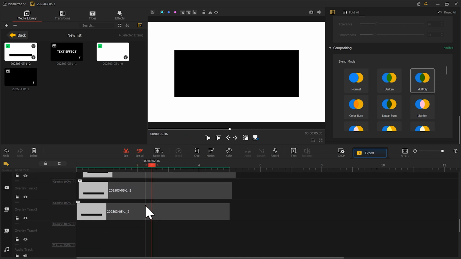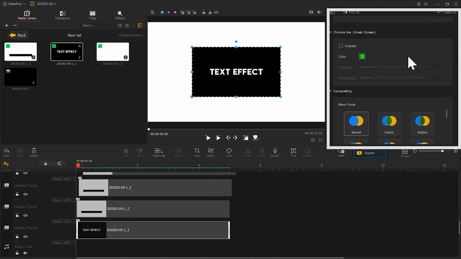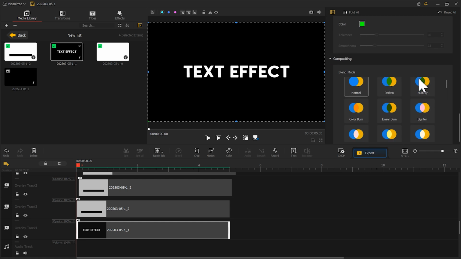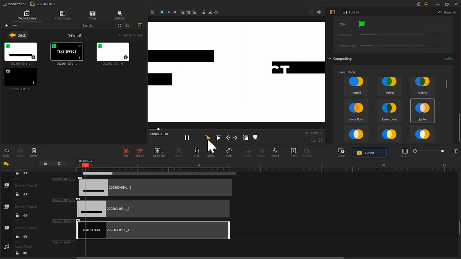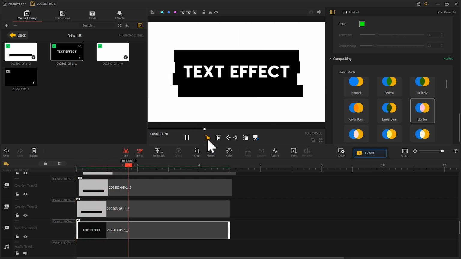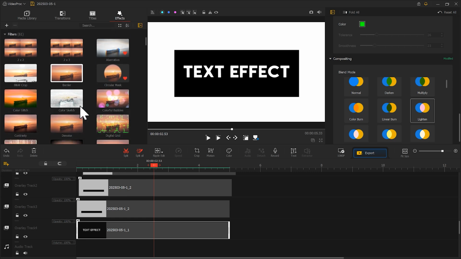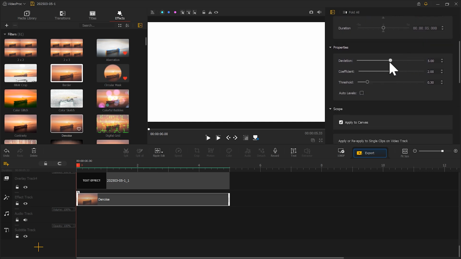Next, we put a text screenshot on the overlay track below. In the inspector panel, select Fit to the Screen by Height. Then scroll down to find the Blend Mode section and select Lighten. If you want a better effect, you can find Denoise in Effects. Put it on the Effect track. Slightly adjust the parameters.